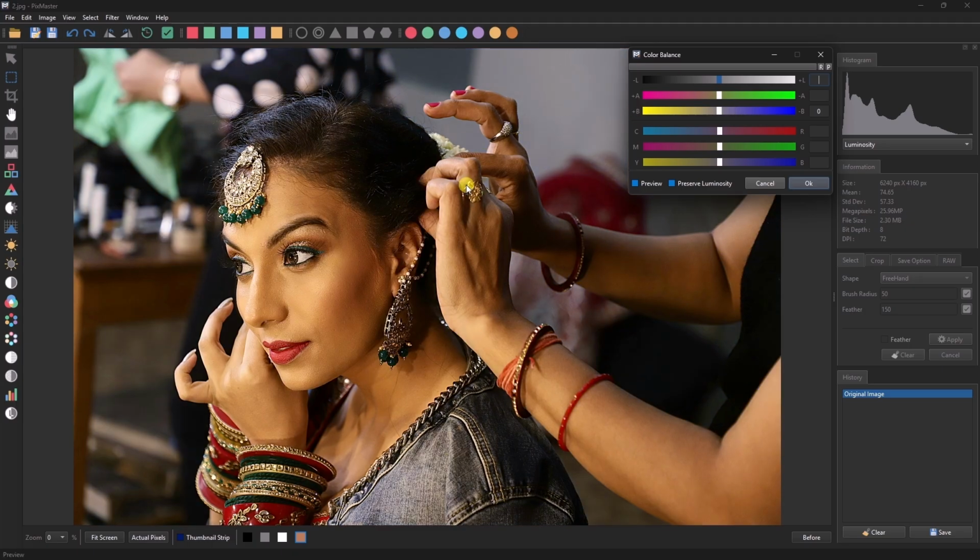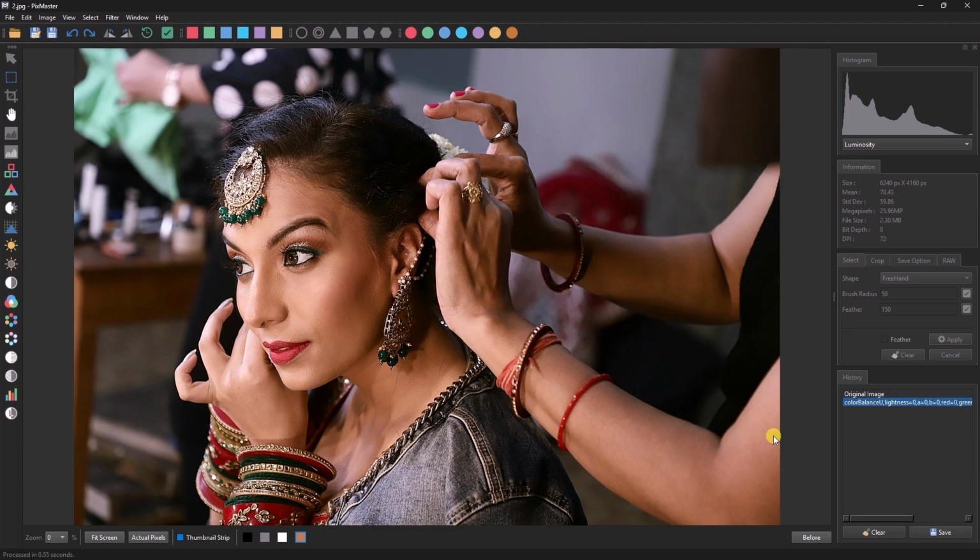But we only want to remove the yellow from the skin. For that, we'll use the last three sliders as explained earlier. So, to reduce the yellow in the skin, we use the last slider. Now you can see the yellow has been removed. You can check the before and after.